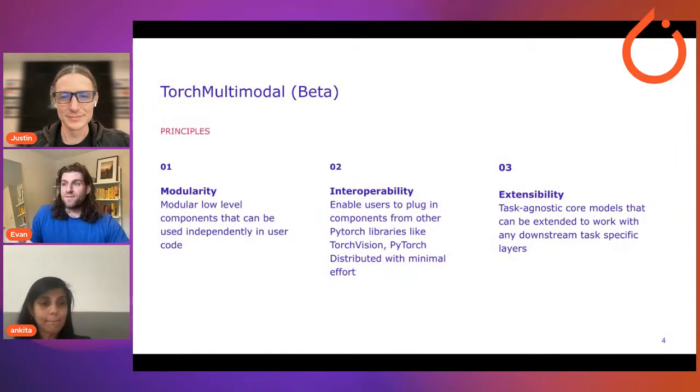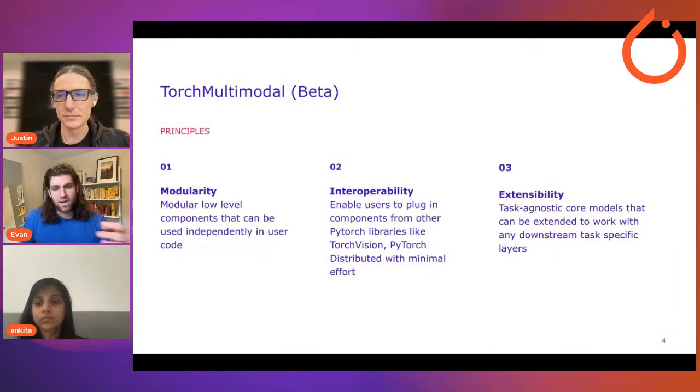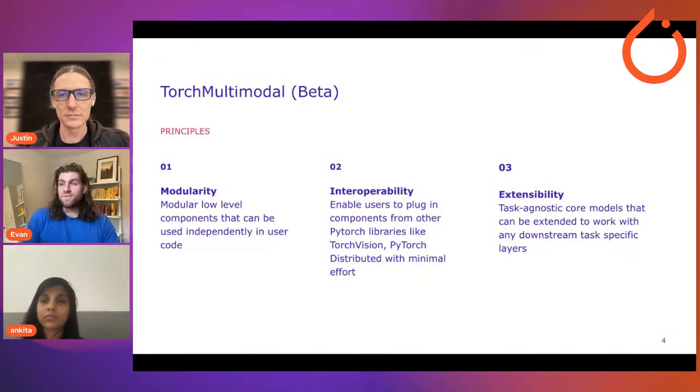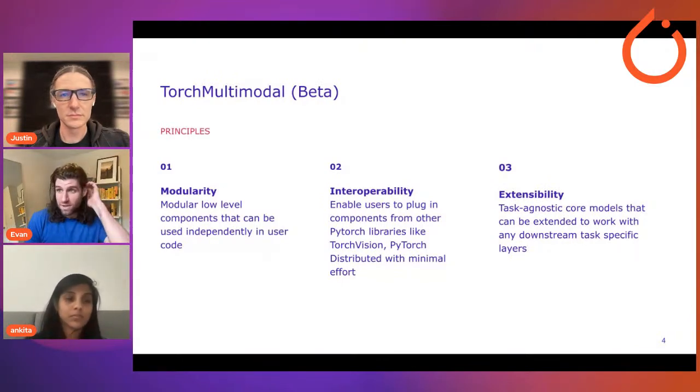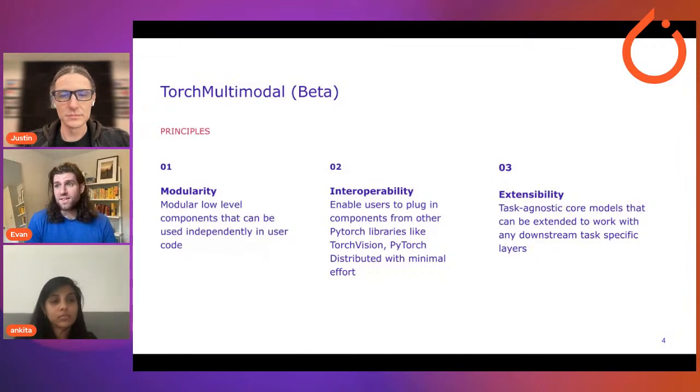TorchMultiModal is a PyTorch domain library, and our goal is to accelerate innovation in the field of multimodal AI, make it easier for researchers to work with multimodal models, and make it easier for ML practitioners or ML engineers to put those models into production and scale them up. We just want to reduce the friction in this overall flow. There are a few different ways that we can do that. These are some of our main principles.